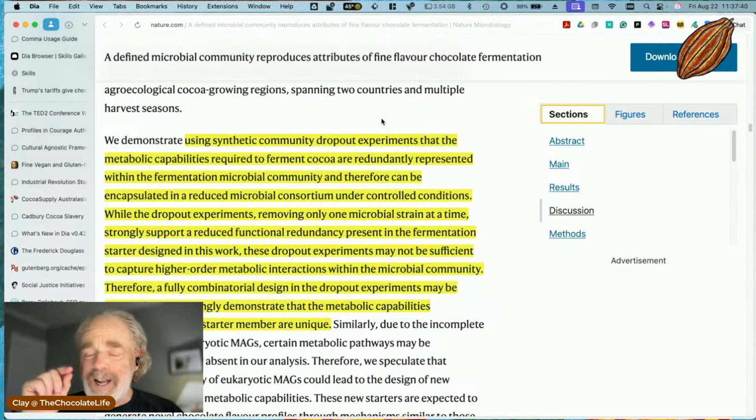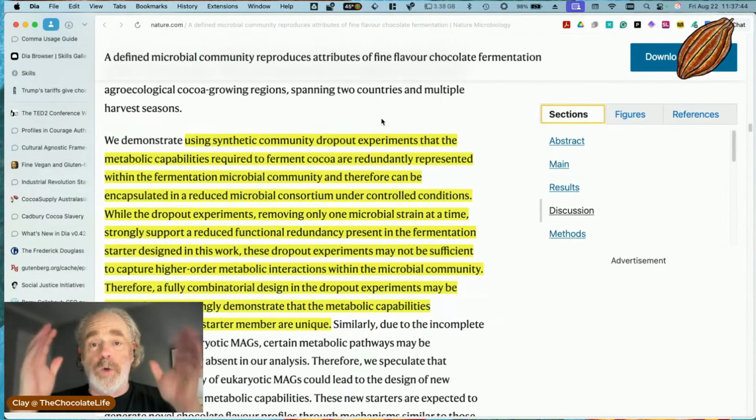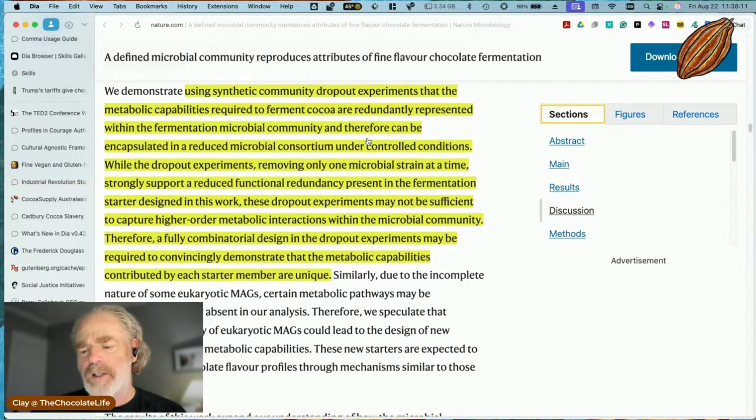So the synthetic community dropout experiments, what they're doing is they're saying, let's do a fermentation using this selection of the yeast, bacteria, and fungi, the microbiota. And then we're going to do another version, but we're going to drop out one of them. And then we're going to do another fermentation, and we're going to drop out a different one. So they're going through a stepwise process to understand how each microbe contributes to what aspect of flavor. So that's what this talks about, right?